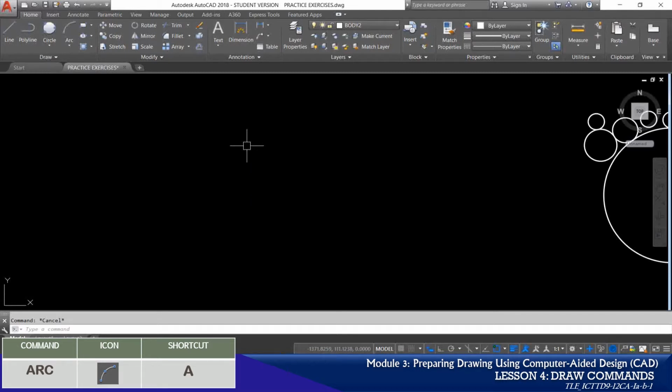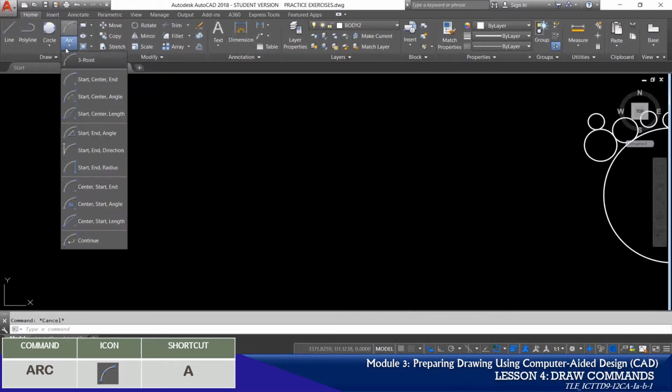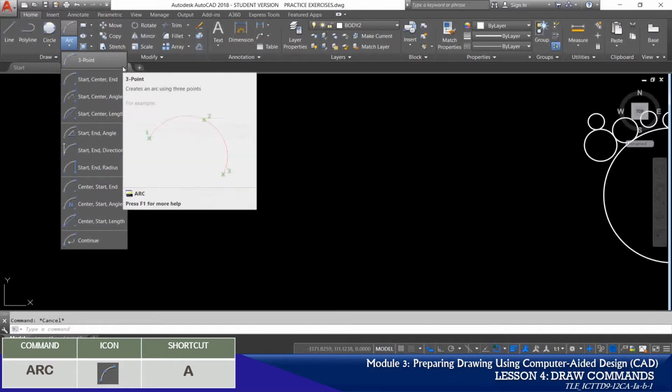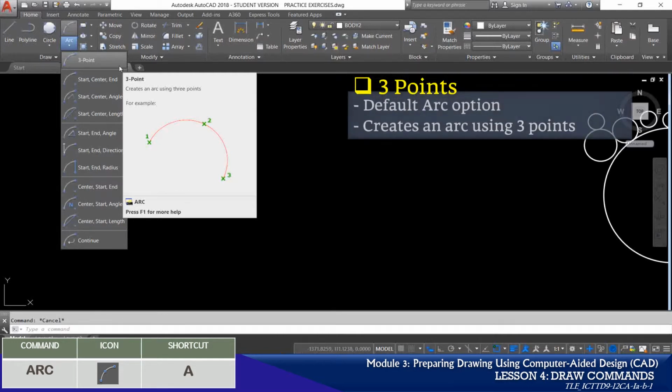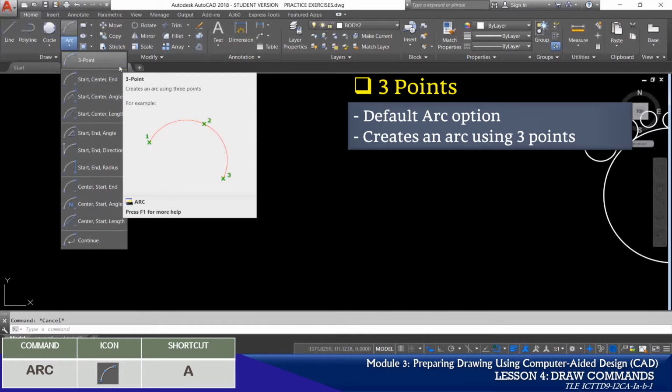Just like with the circle command, the arc command also has various ways to define the arc. We can access those by clicking the pull-down menu below the icon, and it will show you the different options that you can choose from, depending on the condition of the arc that you are going to draw. AutoCAD uses the 3-point option by default. In this option, it will create an arc using 3 different points.